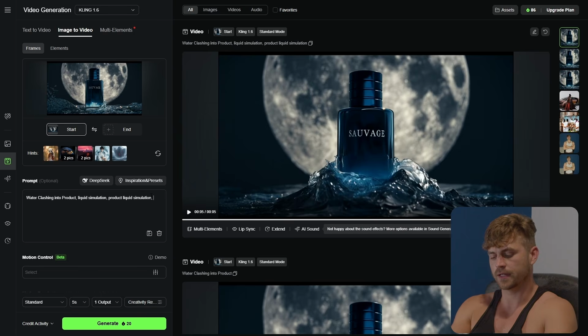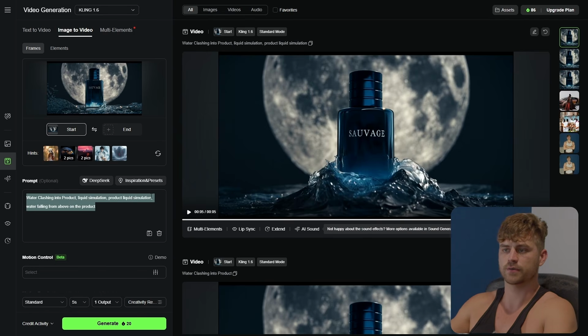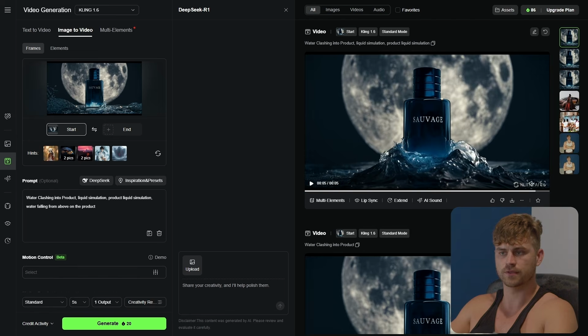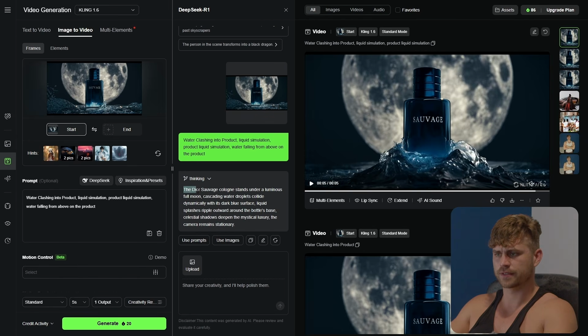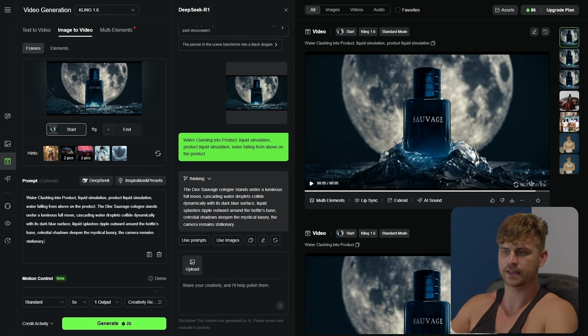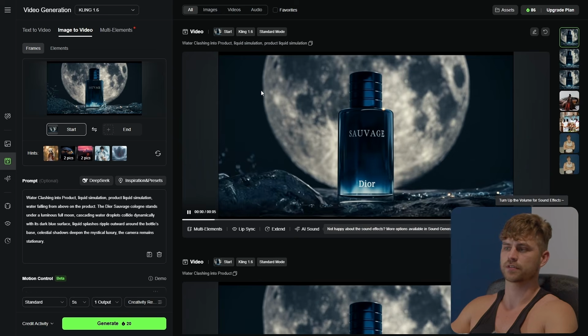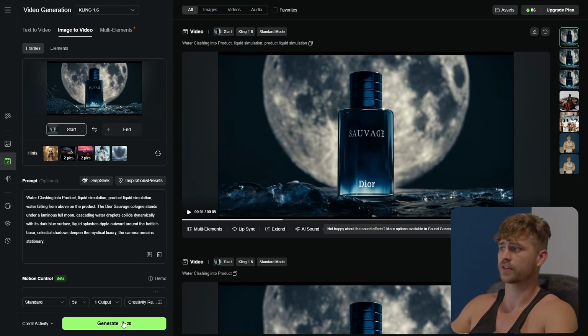I'm going to say water falling from above on the product, and I will select all of this and go to DeepSeek. The Dior Sauvage cologne stands under a luminous full moon. Cascading water droplets collide dynamically with a dark blue surface. Liquid splashes ripple outwards around the bottle's base. Celestial shadows deepen the mystical luxury. The camera remains stationary. So I'm just going to take that and add it to this prompt. I'm going to turn off DeepSeek R1, which is the newest LLM model, just like ChatGPT basically. And I'm going to press on generate.